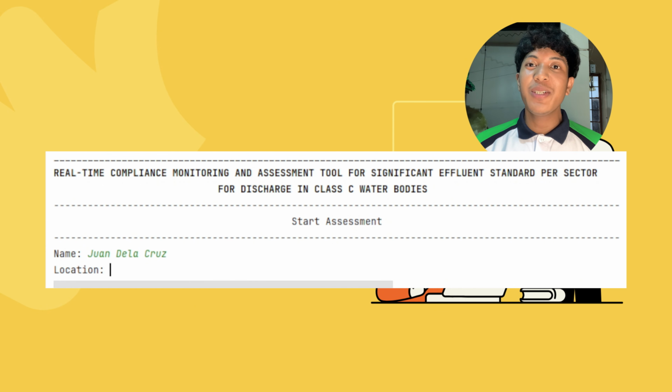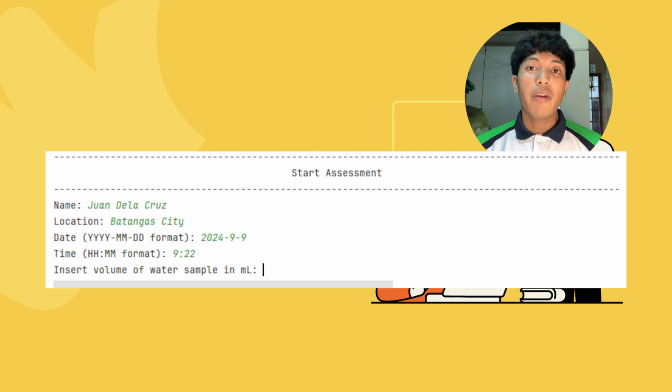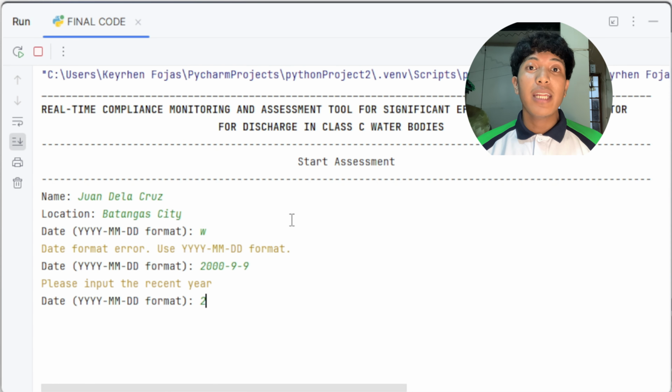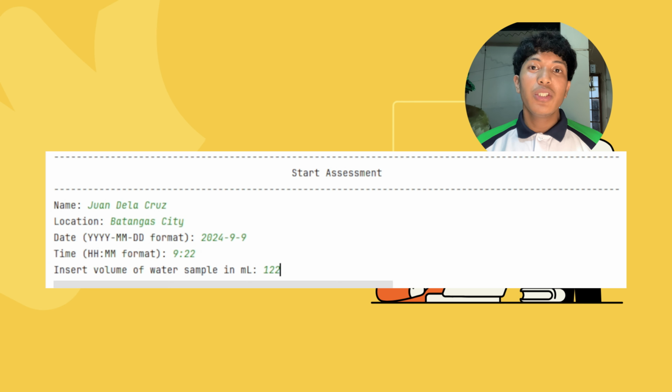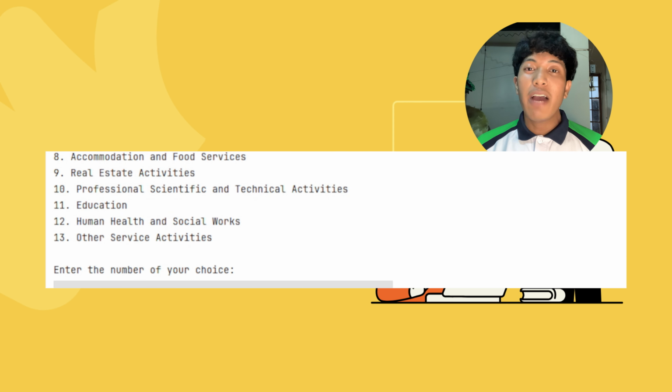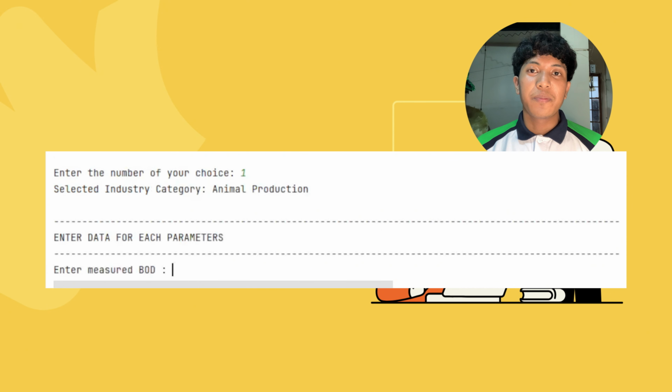Start assessment bar is used to record all the necessary information of the user, including the name, location, date, time, and sample volume of the effluent. A wrongly formatted date and time will allow the user to redo and retype up-to-date and real-time formats. Choosing the right choice for industry type. After the necessary information is entered, the user will be asked to choose the right industry to be assessed. Entering the number of the choice will allow the user to continue.